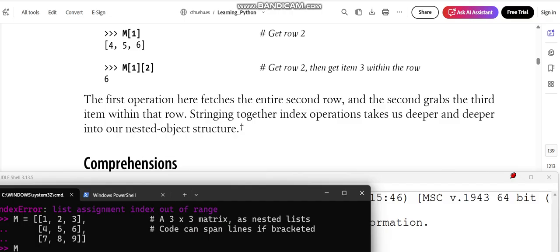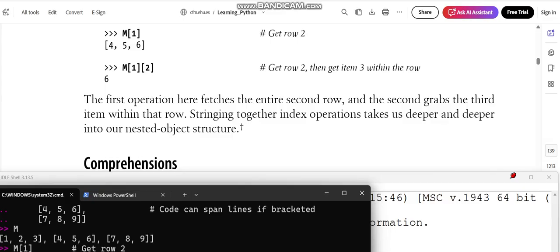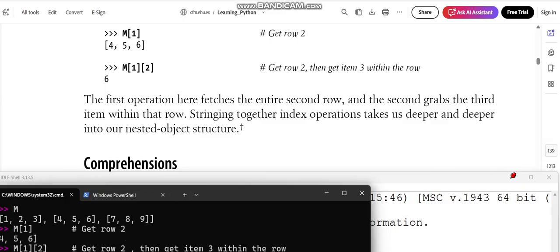Now I will try to print the second row from the matrix. M[1] is the second row. Get row 2. You can see 4, 5, 6. And now from the second row I will try to get the third object, which is 6. Get row 2, then get item 3. Why 3? Because it starts from 0 within the row. So now it is 6.